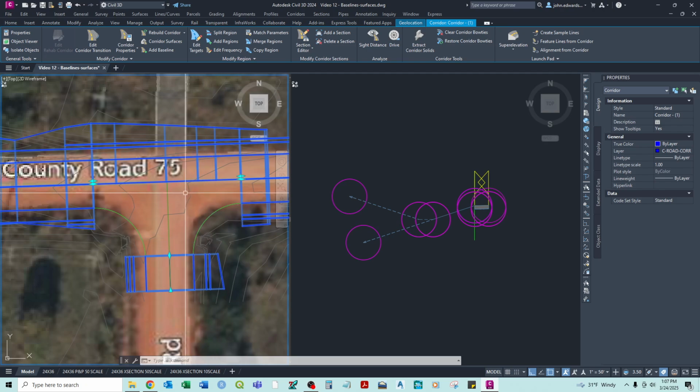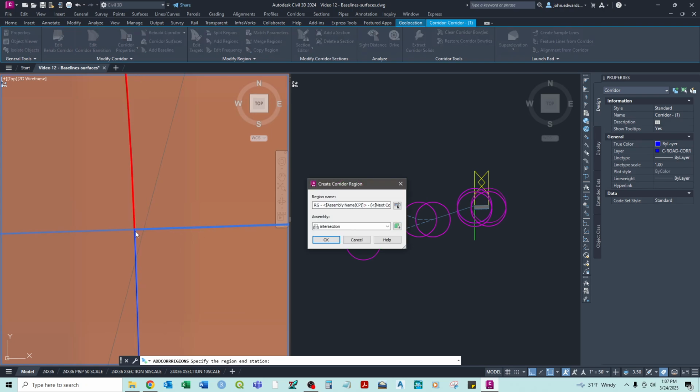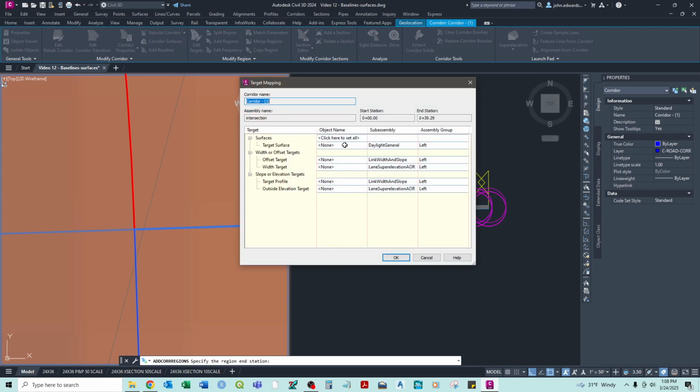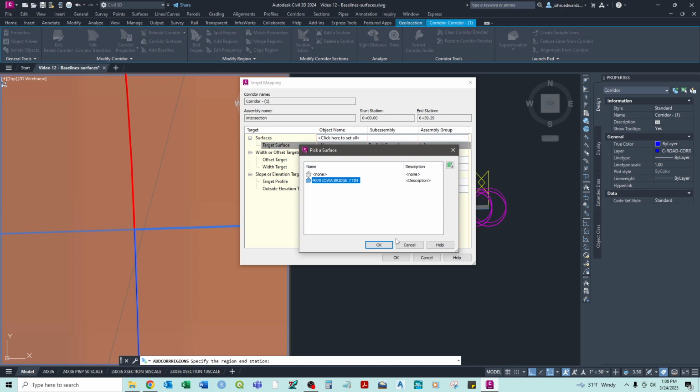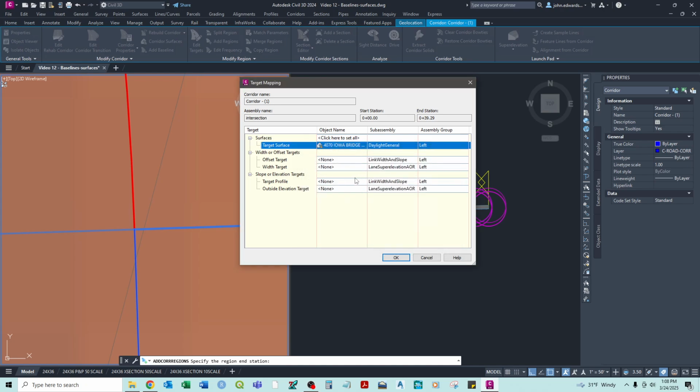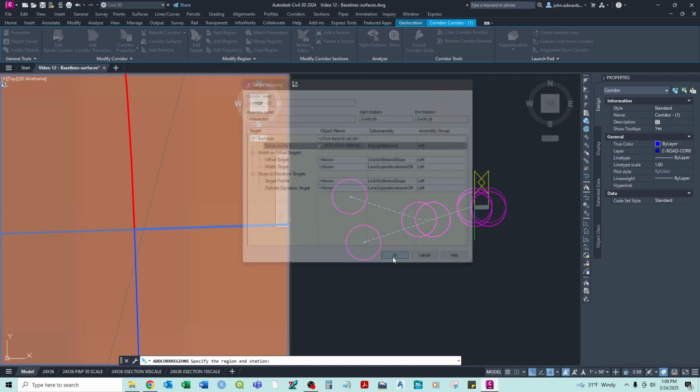Okay. So we need to add it as a region now. And you can see it highlights all the possible baselines. So we don't have a baseline set here. We still have that one. And now here we want to start it from here and go down here. So region name, do the same thing, intersection west. And we want to use the intersection assembly. Our daylight, we're still going to target. Our bridge, we're going to leave this blank for now just so we can show you the process.